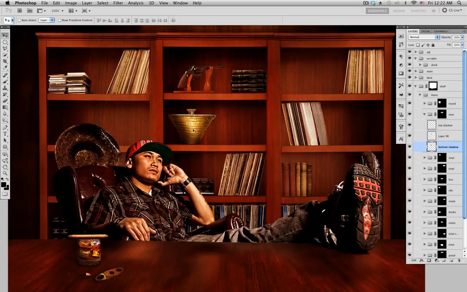So I'm gonna move the bottom shadow. So that's without the Gaussian blur. So if you click Command F or Control F, it'll blur it. Alright, let's move it back. Alright. So before, after.